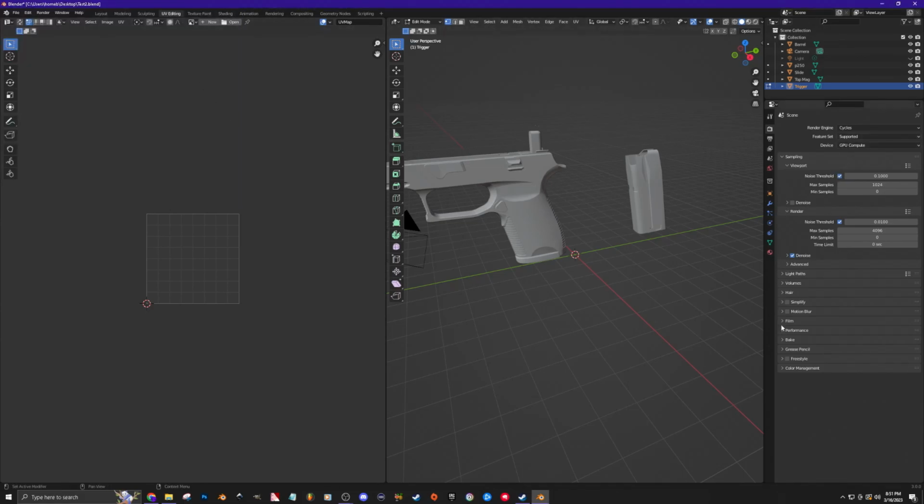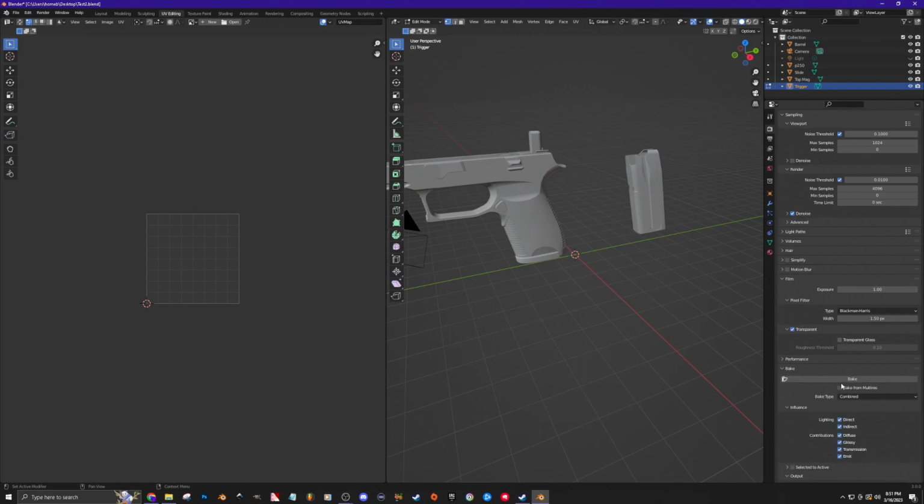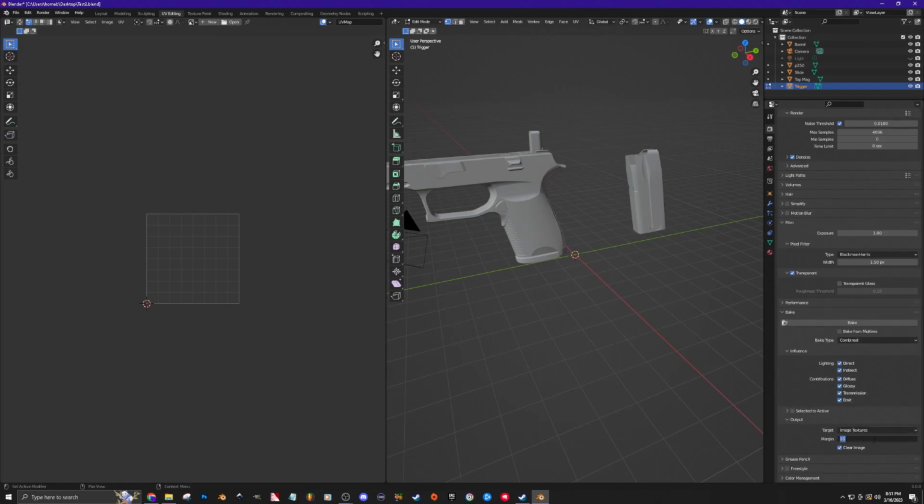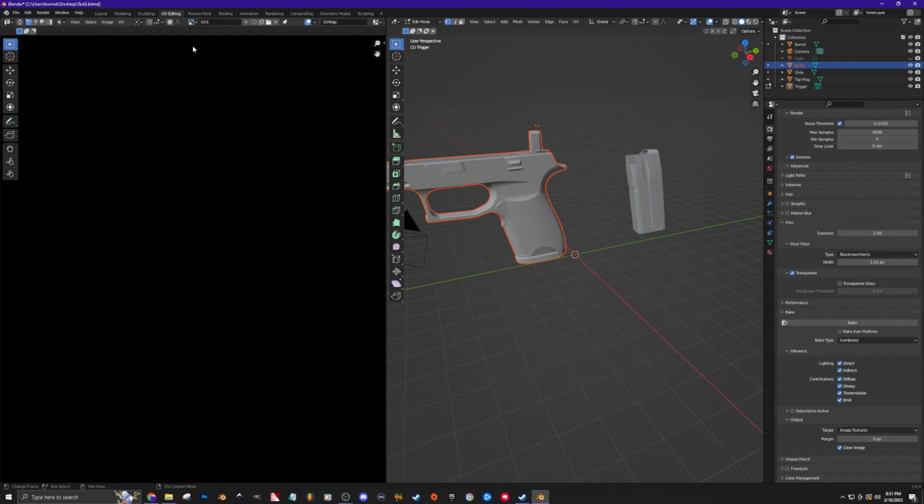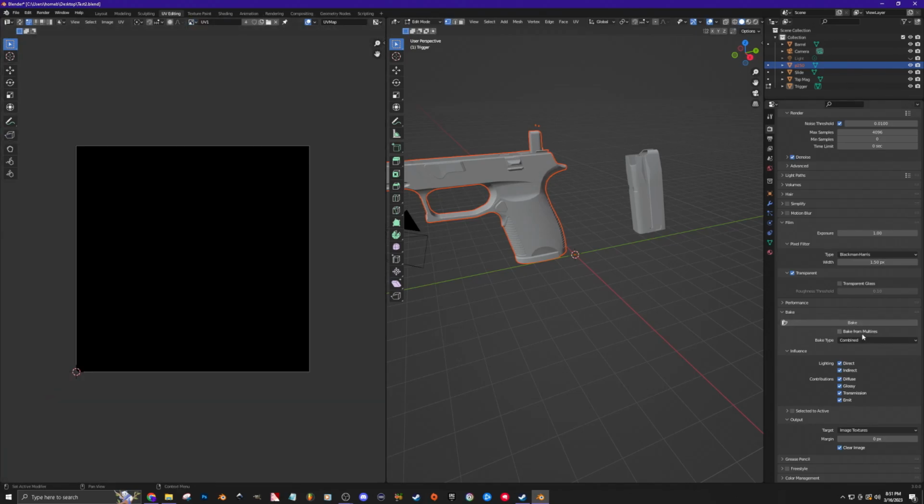Next, I want to go down here to film and open this up, and we just want to click this transparent button. Then I want to go down here to bake and scroll down, and right here where it says margin, we just want to change this to 0. So now at this point, we're pretty much ready to start baking our UV sheets. In order to do this, with the grip right here selected, I'm going to go to this drop down and select this UV1 that I created. Next, I'm going to go to this bake type, and you want to make sure that this is set to combined. Now, if you were creating a normal map, you would set this to normal.